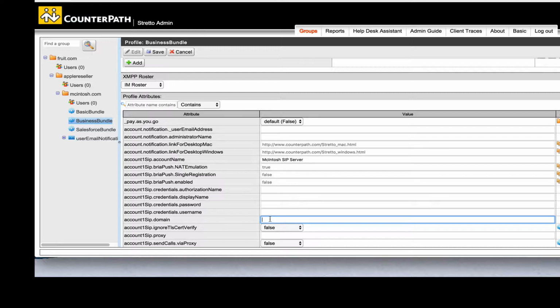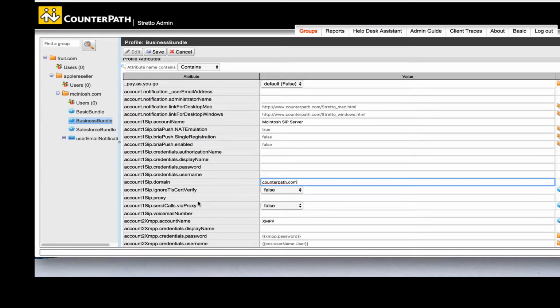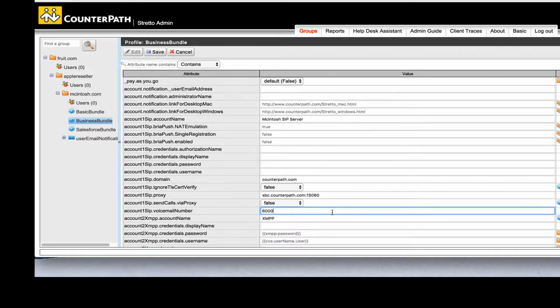So I'm going to put in some of our own PBX stuff. I'll just put the domain as counterpath.com. Okay. The SIP proxy. We happen to use an SBC. If you don't have an SBC, then you wouldn't need to fill this in, but at Counterpath we do, so I'll put that in, counterpath.com. Okay, and put in the port number, which is 15060. Okay, and voicemail, that's 6000, what we use to access the PBX voice system.